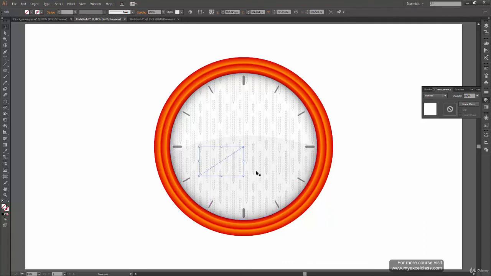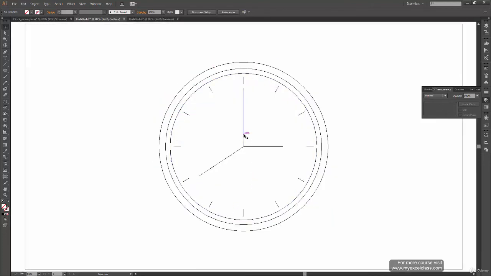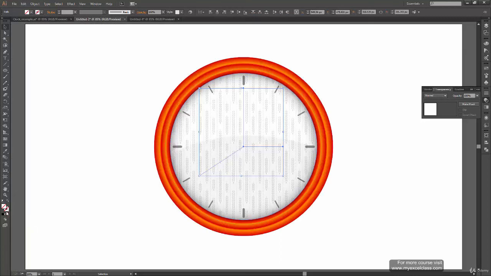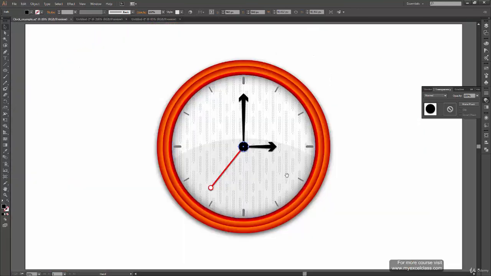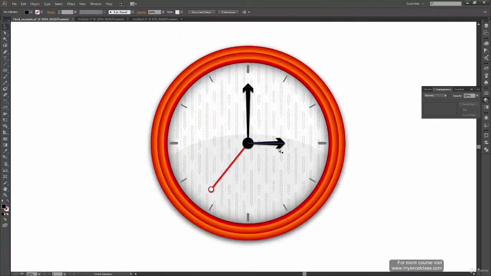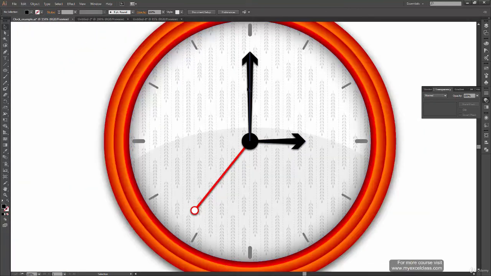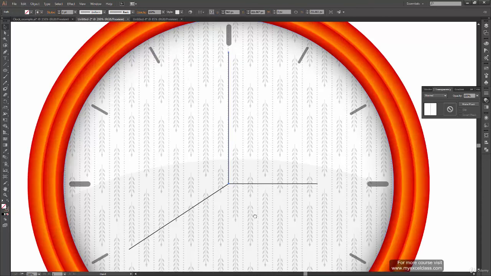Now we have created all these three lines, but they are not visible because we don't have any fill in the outline. So let's have the default fill right now so that we can see our clock hands. All right, now we know this kind of result can be achieved using the width tool, and this kind of arrow can be achieved from stroke settings. So let's just do it really quickly.